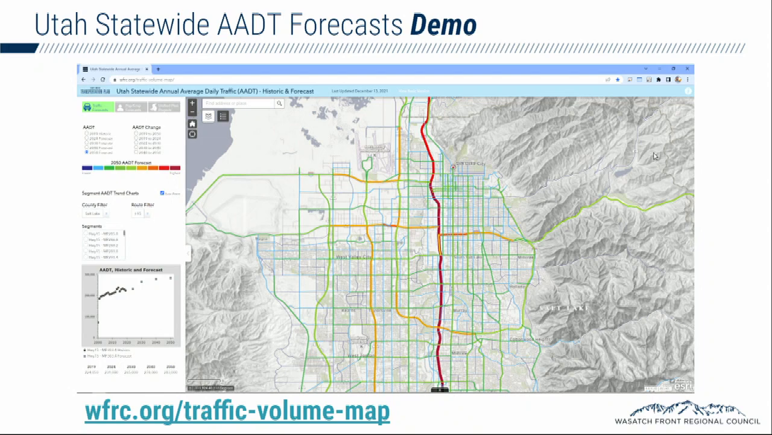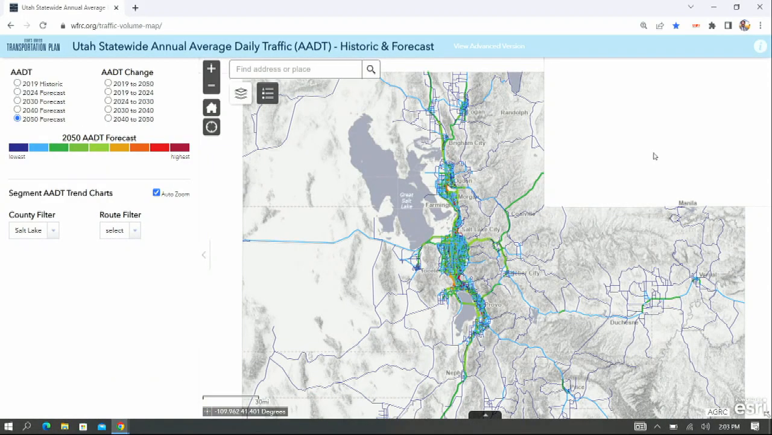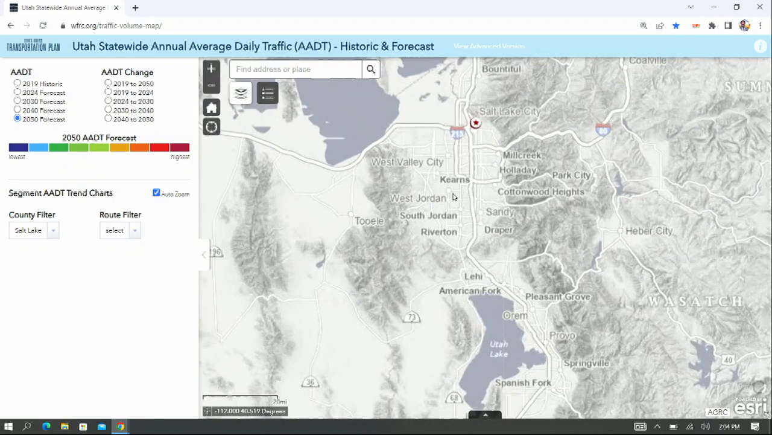So I'm going to start with the Utah statewide ADT forecast map. First of all, this is a statewide data set, unlike the other apps. In partnership with UDOT and the other 5 MPOs in the state of Utah, we've combined all of our forecasts for each year of our regional transportation plans into one place. So let's just zoom into the Salt Lake City area.